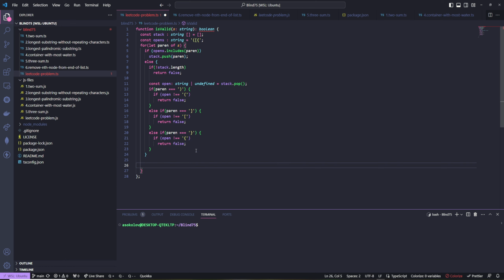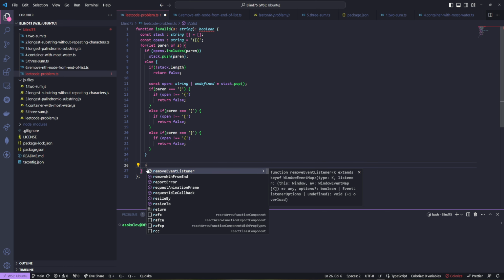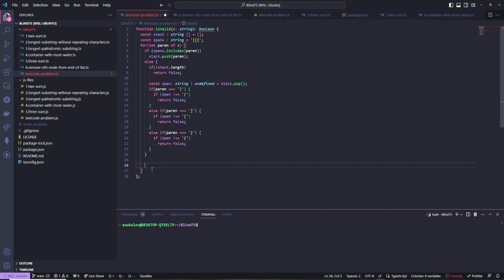Otherwise, we just need to check. So we can return, this is going to be stack.length equals 0, right? So our stack should be empty. And if our stack is empty, then we're fine. Let's see, function lacks a return statement. I think we put this in the wrong place. Yeah, we did. So this needs to be down here. There we go.